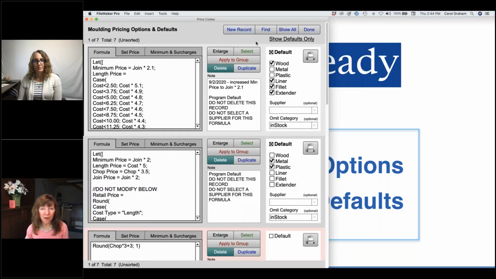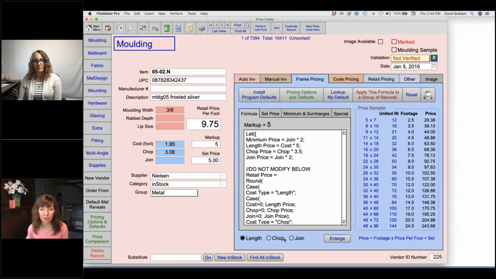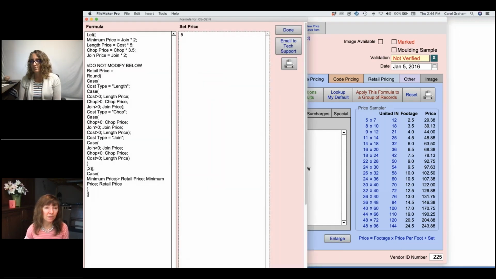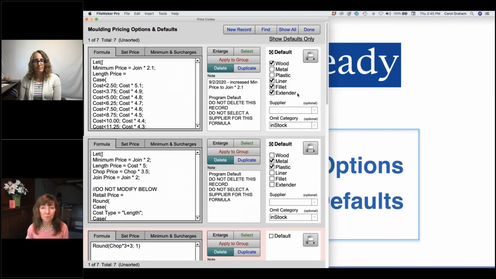That Enlarge button is also available at the bottom of the formula screen here. You'll see the Enlarge button down at the bottom right-hand corner. Click on that, and it goes to a different layout as well. But we still have the email to text support and the ability to print it out if you wanted to print it to save it for your records for some reason. So those two Enlarge buttons are pretty important.